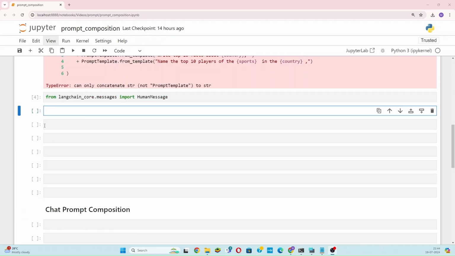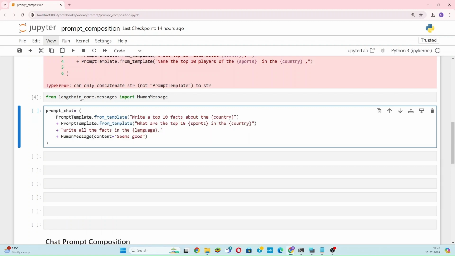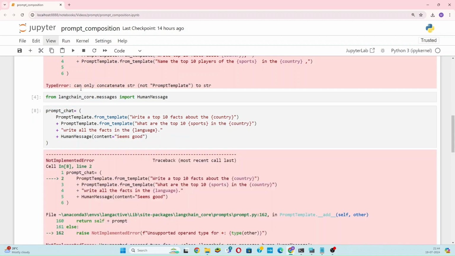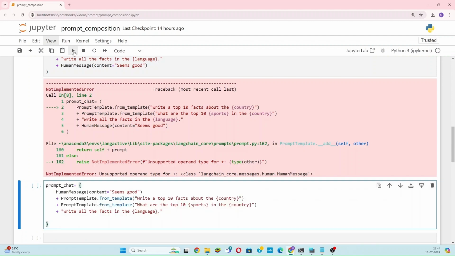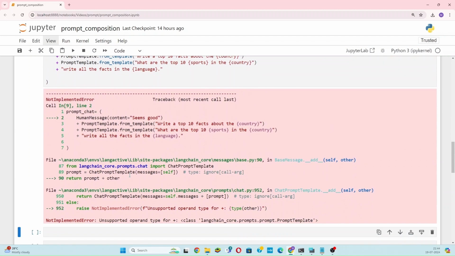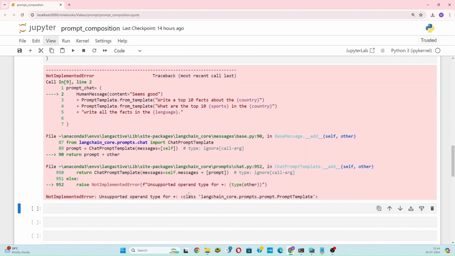Before we proceed to the next example, we need to import the human message prompt and let us compose a string prompt with a chat prompt and observe the system's behavior. Now we can see that concatenation is not possible for a human message prompt. Can we do the reverse by composing chat prompt with a string prompt and analyze the result? Oh, what? Concatenation is also not possible for a prompt template, so it is clear that it is not possible to compose chat and string prompts in any way. That's all for string prompt composition.